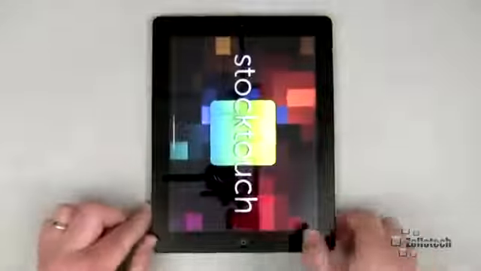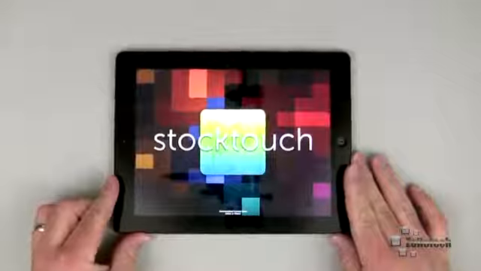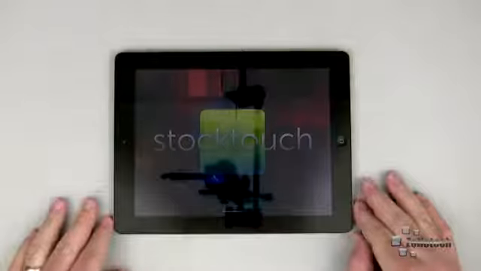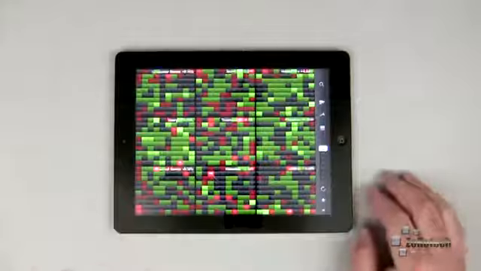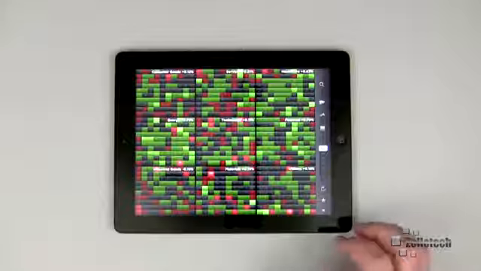Go ahead and open it up. We'll go to landscape here. And it's a beautiful app. It takes full advantage of the Retina display, looks great, and looks a little bit complicated right here, but it's really not. What it's done is broken things down so that they're easy to view.